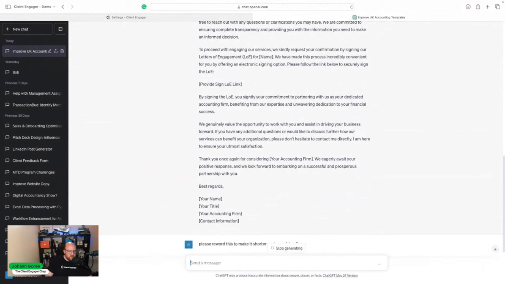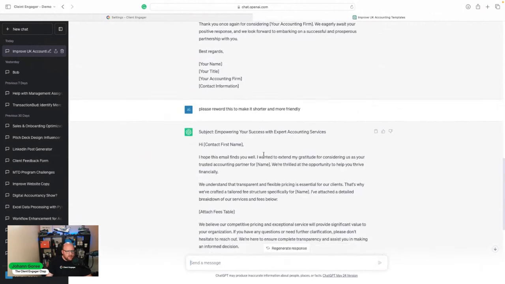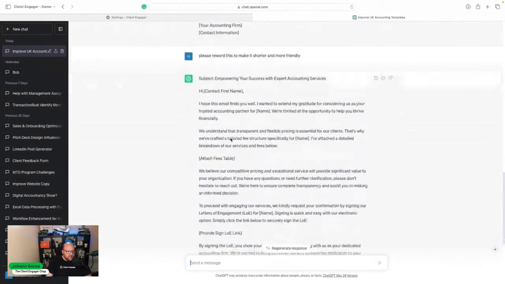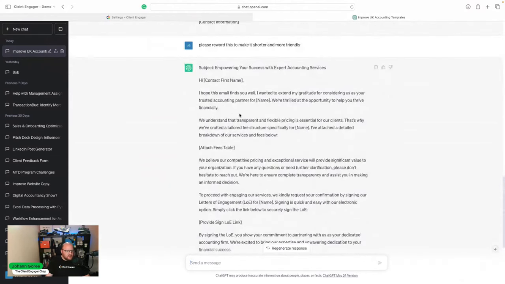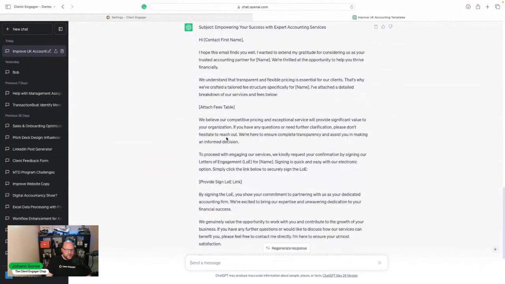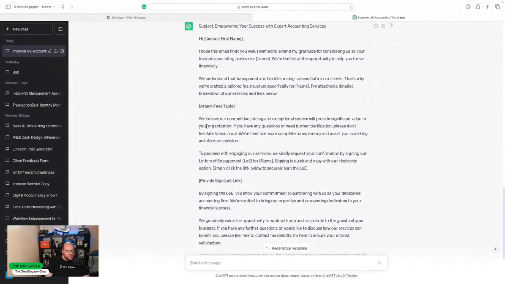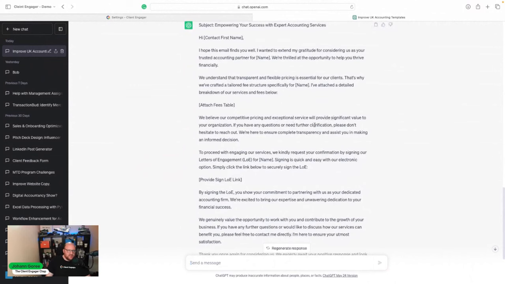I'm going to make it shorter and more friendly, because that's more in the style of how we would do this. So there we go, it's done that, and it's a bit shorter. Obviously there's only so much shortening you can do to get the information in. And it's focused around competitive pricing and exceptional service.